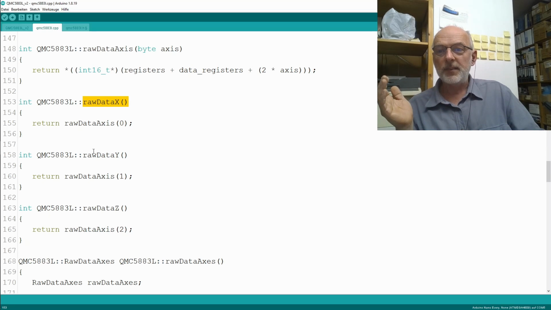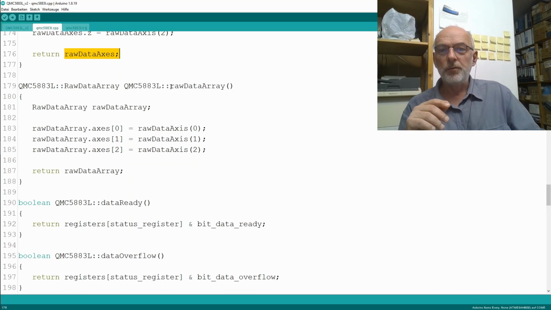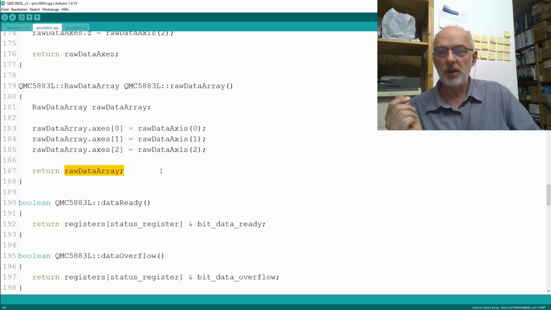Raw data X, Y, and Z just use that raw data access function here. And raw data access uses this raw data access function to fill up a raw data access struct and return it. And the same holds true for the raw data array, which also uses these functions, but this time to fill up a raw data array struct and return it.